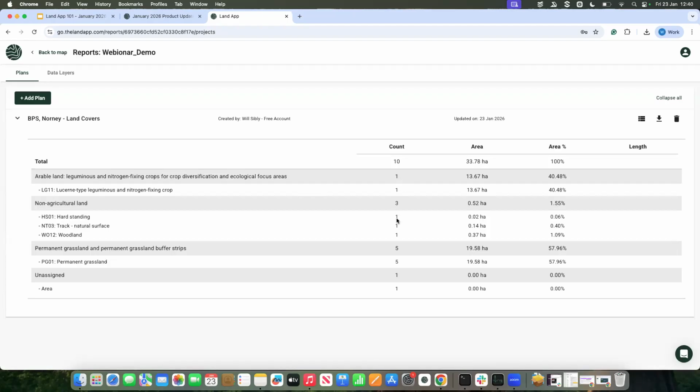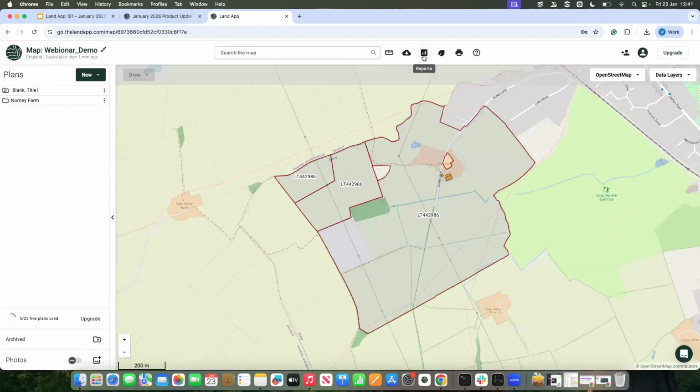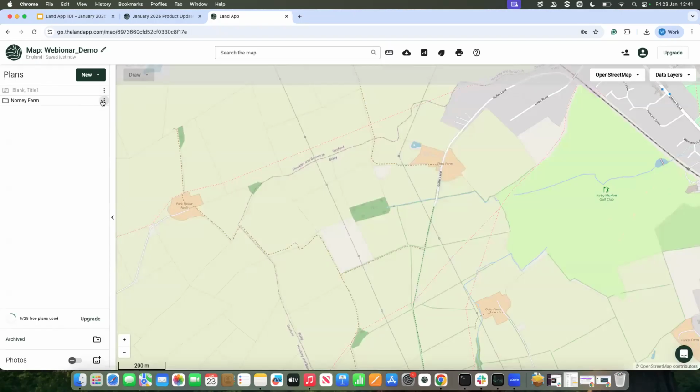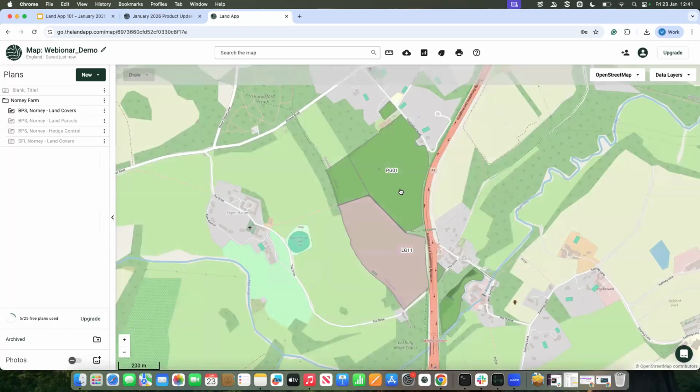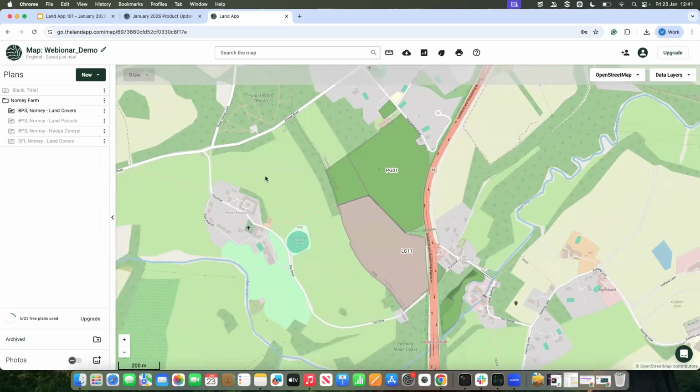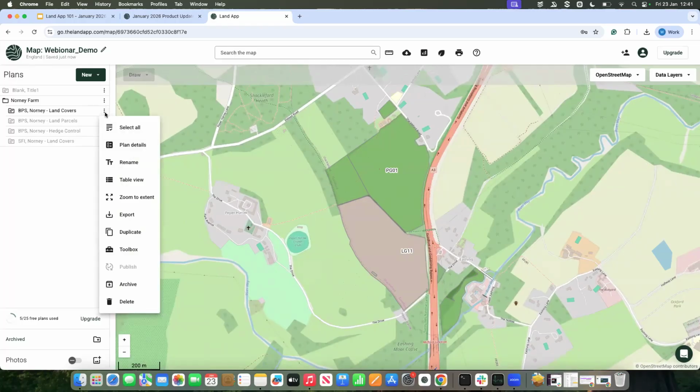You've got the count, so that's the number of features within the map, and a total area too, and a percentage. So with both those tables that I showed from that reports button at the top there, and then also the table view, I've got two quite key outputs from these maps that I can use to view that data slightly differently and take that away into whatever other platforms or piece of work that I'm working on.